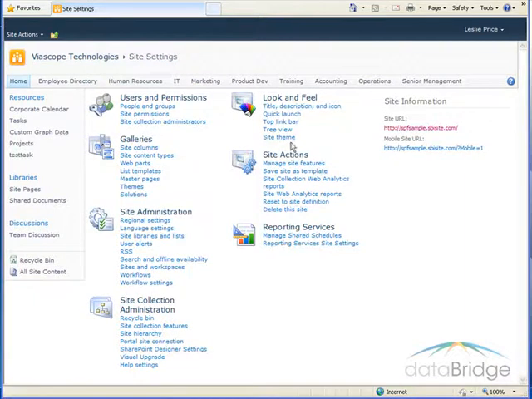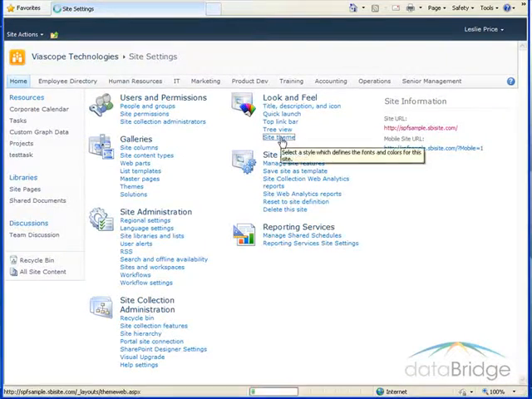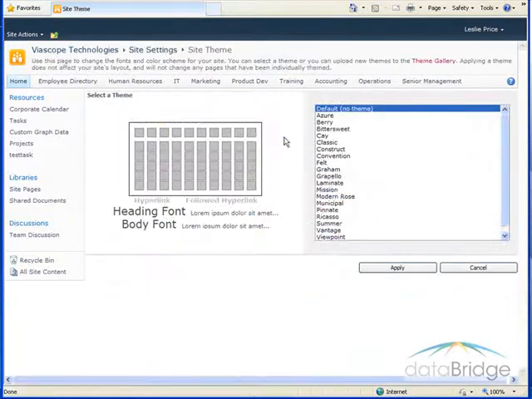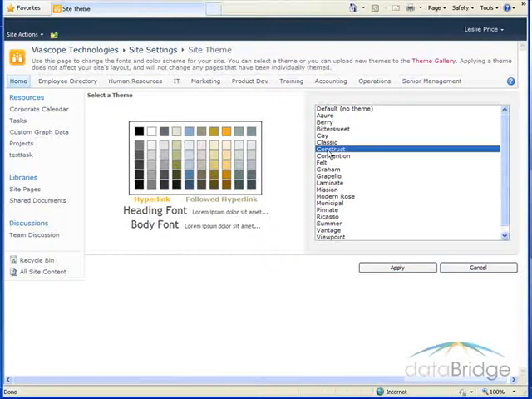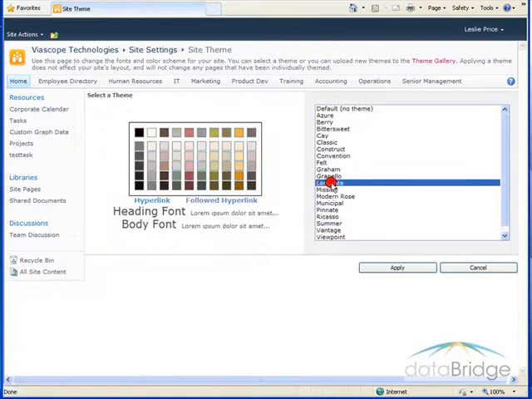The last option under Look and Feel is Site Theme. A theme changes the overall colors and fonts of a site. Currently, it is set to the default theme. As you click on the different theme names on the right, the left-hand side displays a grid of colors for that theme. It also shows you the colors of hyperlinks before and after they've been selected, and the font style for headings and body font. So I'll leave this at Laminate, and then I'll choose Apply.